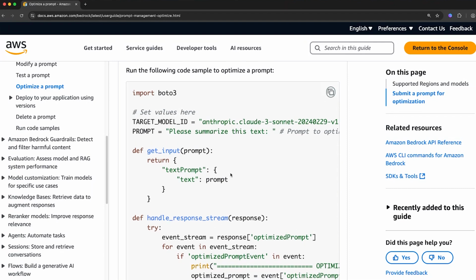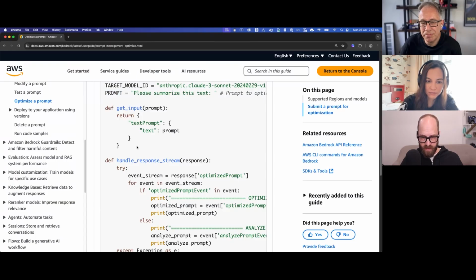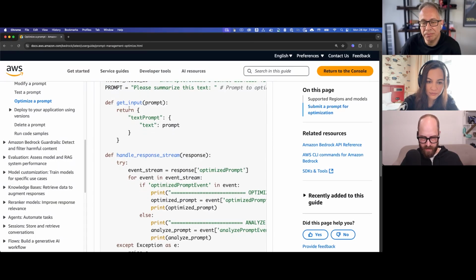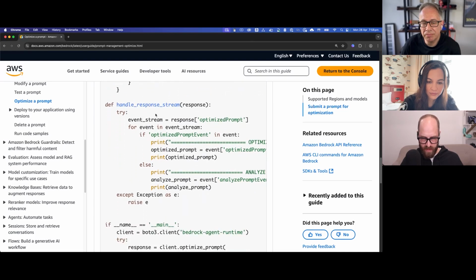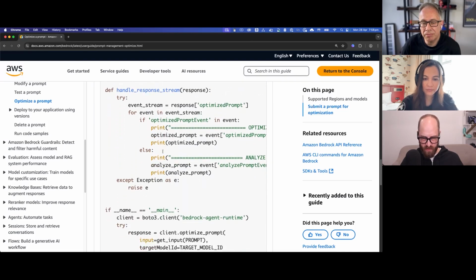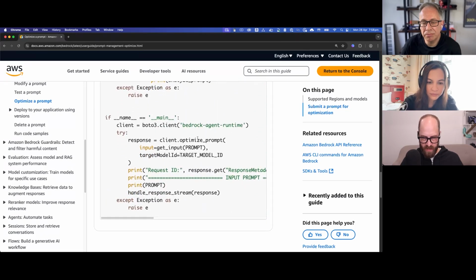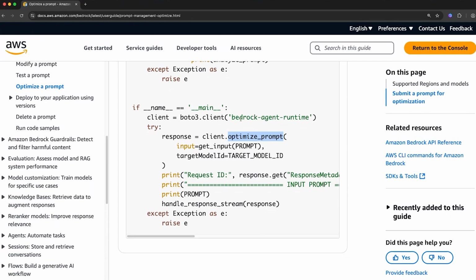So it looks as though you've got your target model, so presumably the model that you want to target for your prompt, then the prompt goes in here. Obviously, we've got a couple of functions here which are just helping you unpack what's coming back. This is going to handle the response stream from the main piece of code, which I guess is down here. So optimize prompt is the call that we're making, on our Bedrock agent runtime client object, and it looks pretty straightforward.